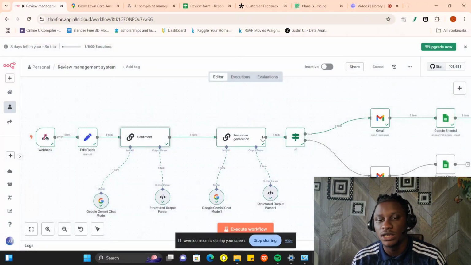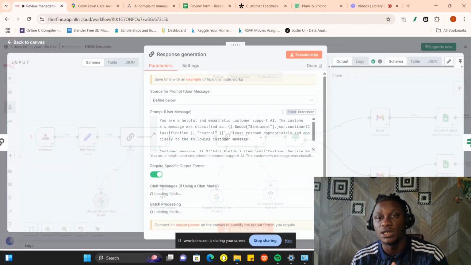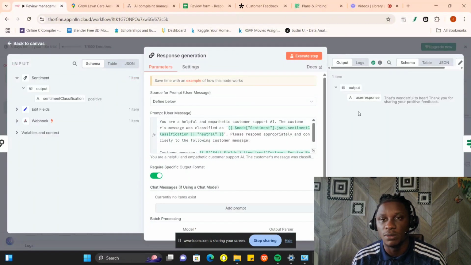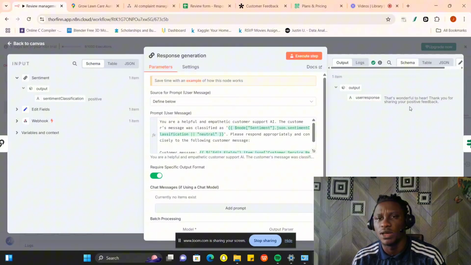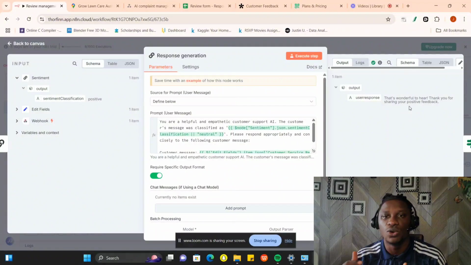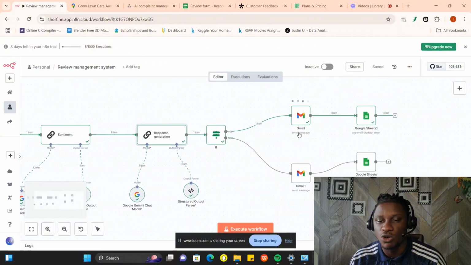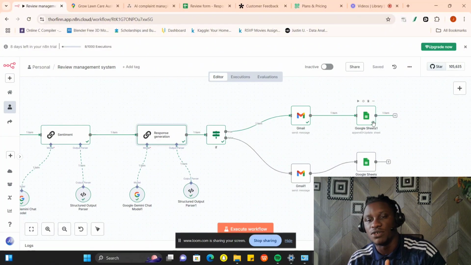All right. So this shows that it knows this is positive feedback. Now the AI agent generates an automatic response to the customer saying, that's wonderful to hear, thank you for sharing your positive feedback. It doesn't need to take time or wait. It just does everything at once and very, very fast. After that, it sends to Gmail. After sending to Gmail, it sends everything down to a Google Sheet.